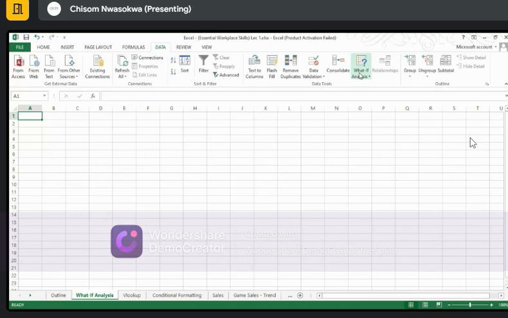We have 3 types of what if analysis tools. We have the scenario, the goal seek, and then the data table. If I click on the goal seek, when we start, I will explain better. So first of all, let's create what we are going to use for this analysis.